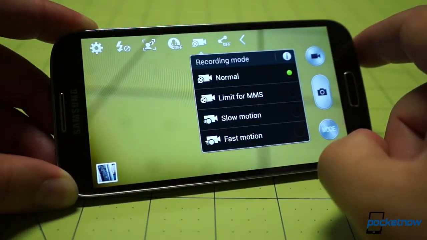Second to last is the recording mode toggle for the video camera, which lets you either limit video size for media messaging or change the frame rate to shoot slow and fast motion video. These are really cool options, but we're not focusing on the camcorder for this tour, so we'll stick with normal.